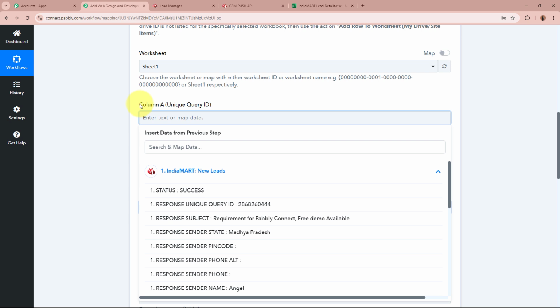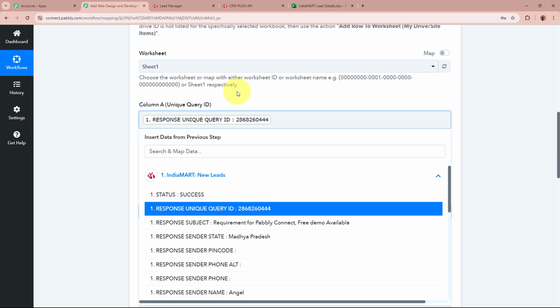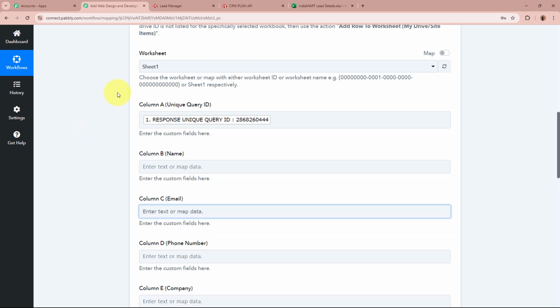Over here, it is asking for the unique query ID. In my previous response, I have received the unique query ID, as you can see right over here. So I'm going to select this data from my previous response of the unique query ID. As I've selected the unique query ID from my previous response, the data is mapped.